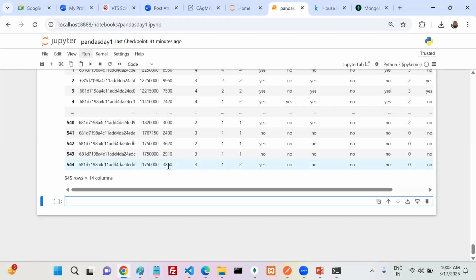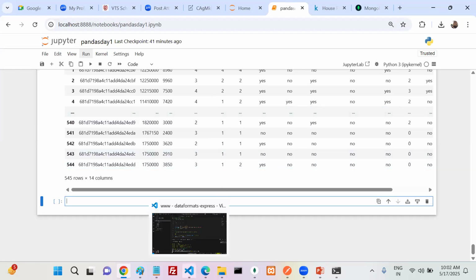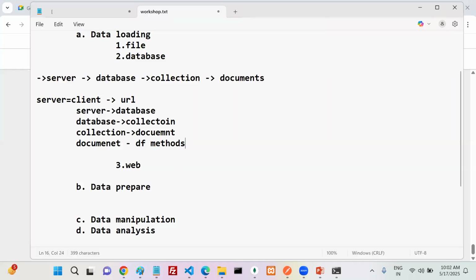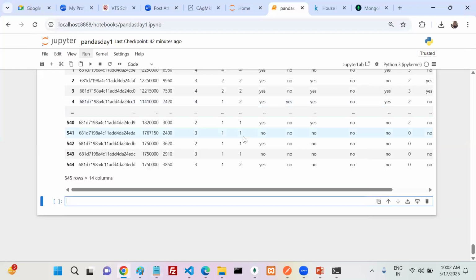Agreed, everyone? Yes, sir. Like this, you can take the data from a file. You can take the data from a database. So the next one is what? Take data from where? You can take the data from the web. In the web, you have some URLs and everything, right?